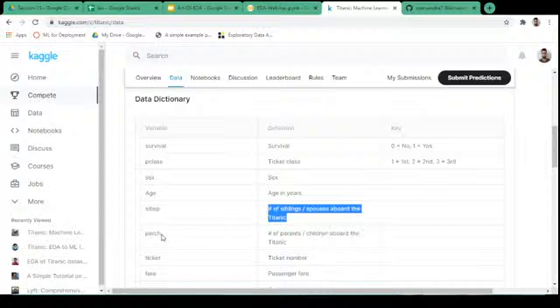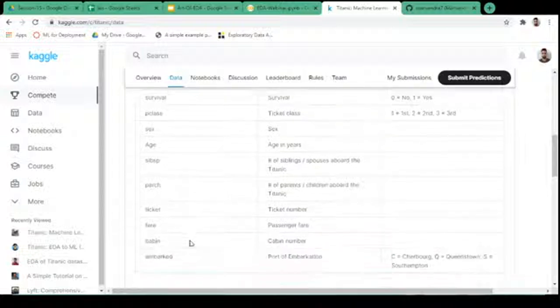All right, then you have this parch. Now what is parch? Parch is the number of parents and children aboard the Titanic. All right, so this is maybe your family size, if you are traveling with your parents, whether both the parents, or if you are traveling with your child, whether you have one child, two children, so all that information is present inside this parch variable.